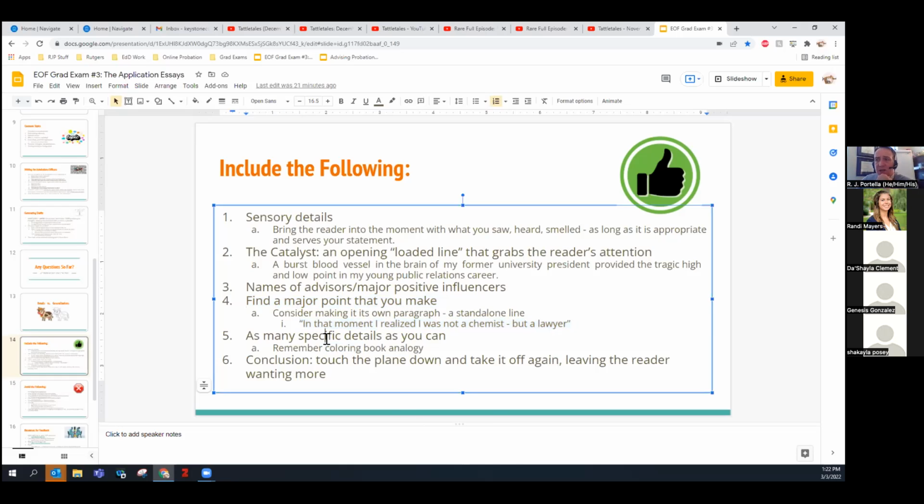Okay. Also, as many specific details as you can come up with would be great. Remember that coloring book analogy? You want to make sure that you're putting in as much detail as possible so they get a very good sense of who you are. And then for the conclusion, you don't want to just wrap up everything and restate everything you said. Again, that's extra detail. They've already gotten it. You don't want to just tie the shoelace up and put the shoe back in the closet, right? You want to touch the plane down and take it off again, leaving the reader wanting more.